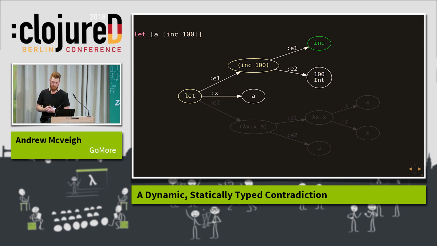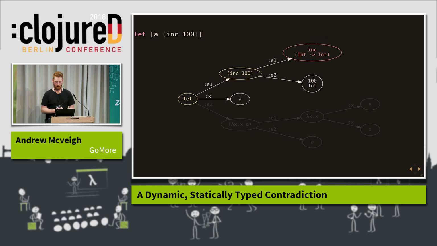Now we walk down further the tree, and we get to inc. Inc here is a symbol, and if you think about what happens when you try to evaluate a symbol in Clojure, you look up the symbol in the environment, and that's its lexical scope, followed by a larger scope, the namespace. And if you don't find it there, that's going to be an error. And so the same happens in inference. If we look up the symbol in the typing environment this time, if we don't find it, that's also an error. But in this case, because I cheat, we do find it. It's a function of type int to int.